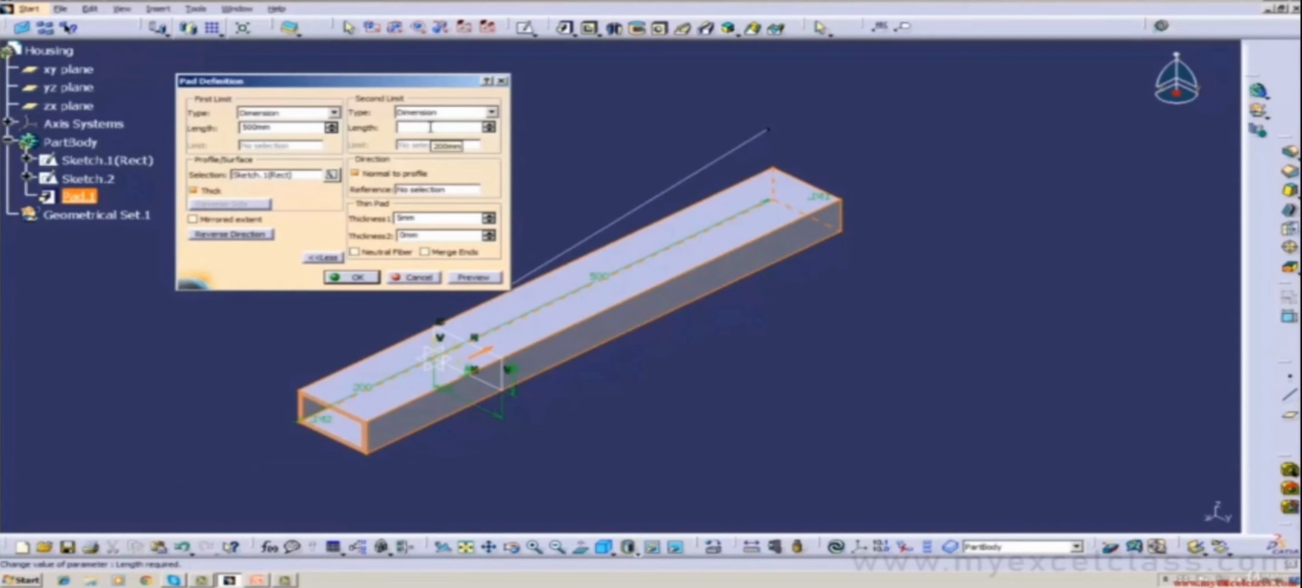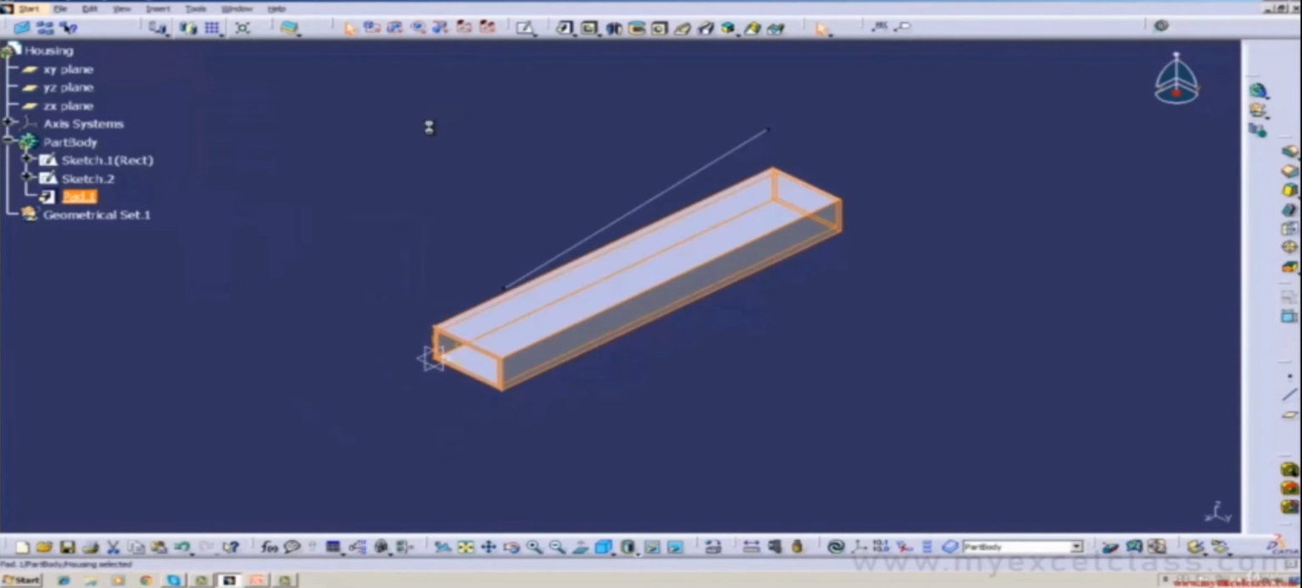So this was all about this video. In the next video, we are going to see how to make a draft and how to make chamfer, then fillet. We are going to cover this in the next video.